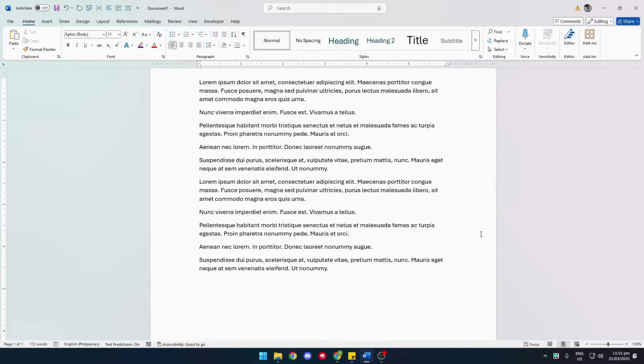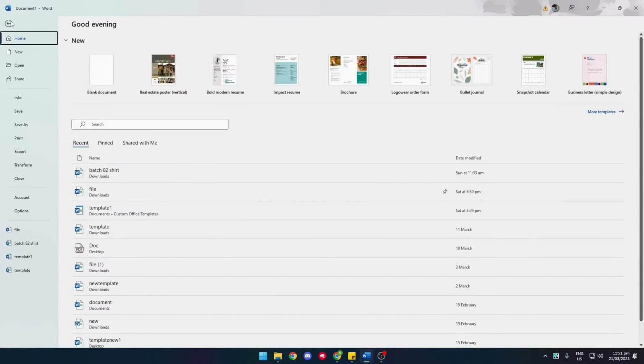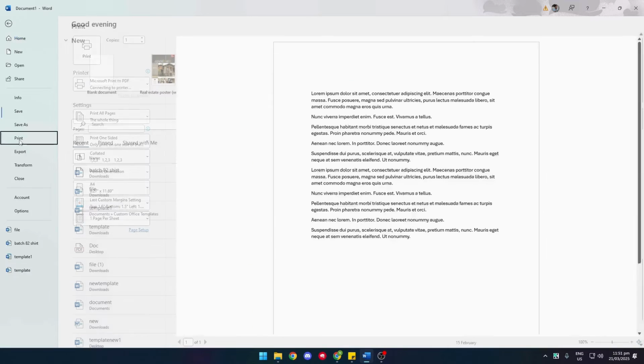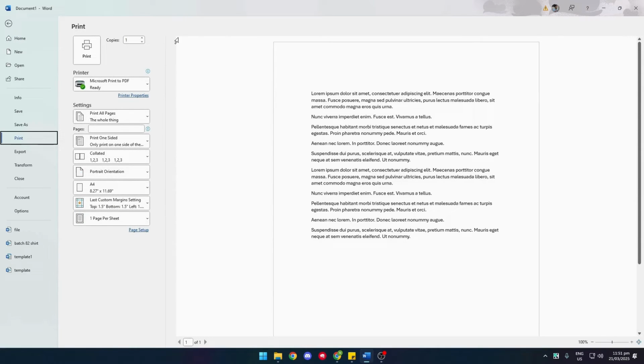So what we can do is first click on the File tab. And from here, click on Print. And this large window right here should show your document and preview it as it is.